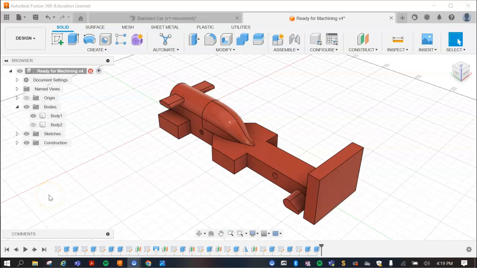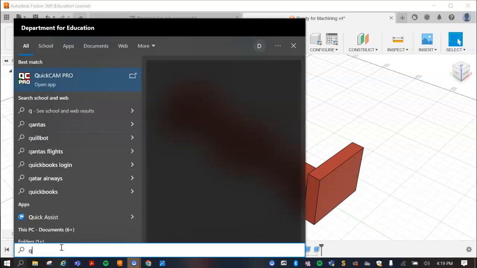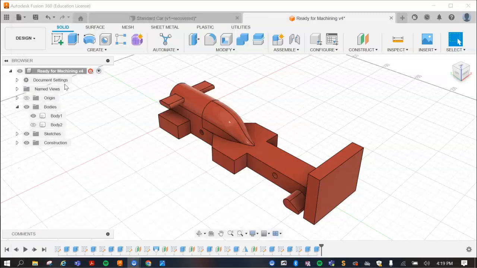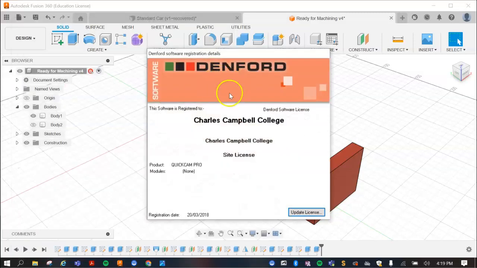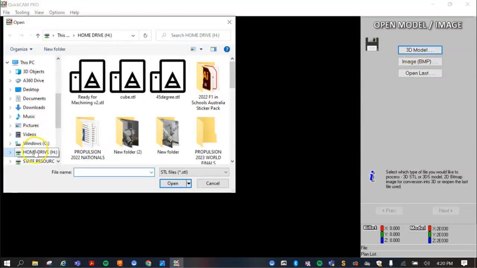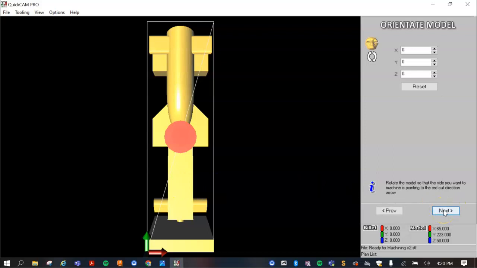Once you have your STL file, you're going to go to the little search down here and type in QuickCAM Pro. Just type in Quick, it should pop up. Double click in this red area here. Then go to 3D model, go to your home drive, find your STL file and open. Then we're going to go next.